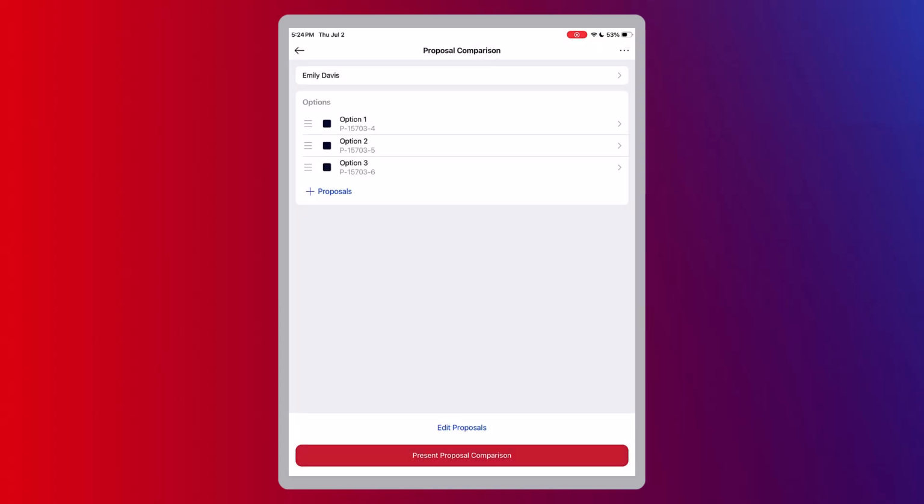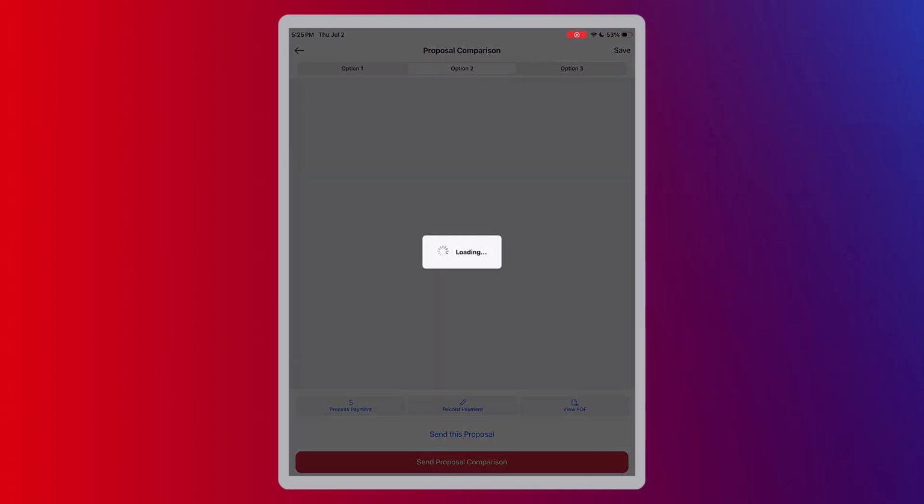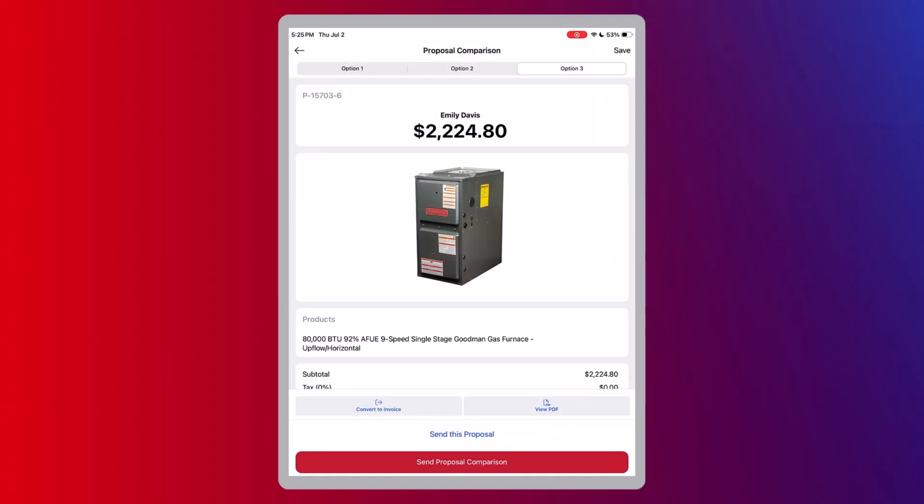Now we are in Edit mode, which is the same process we just went over. Make the edits you need, then tap Present Proposal Comparison. Convert to invoice, view PDF, send as a single proposal or as a comparison, or tap Save.